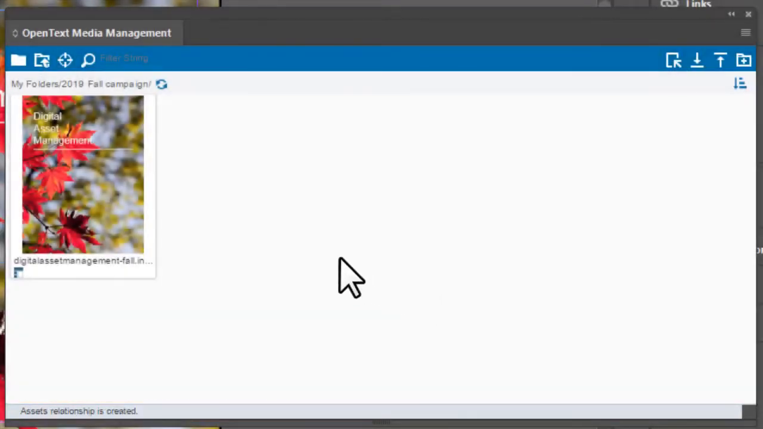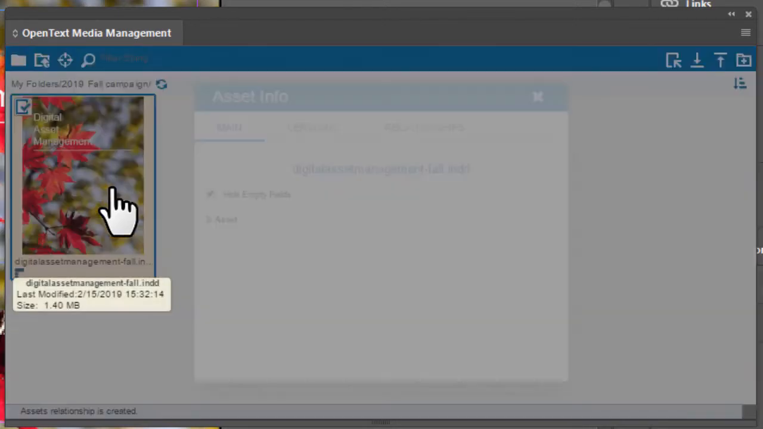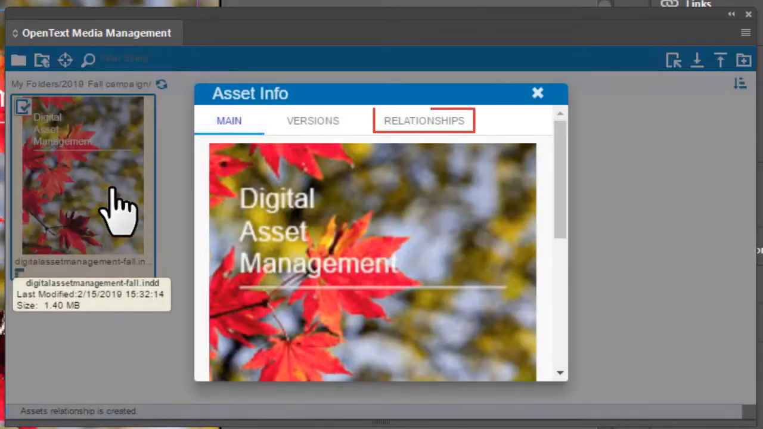If you imported any locally linked assets, you can also view the linked assets that you imported on the Relationships tab.